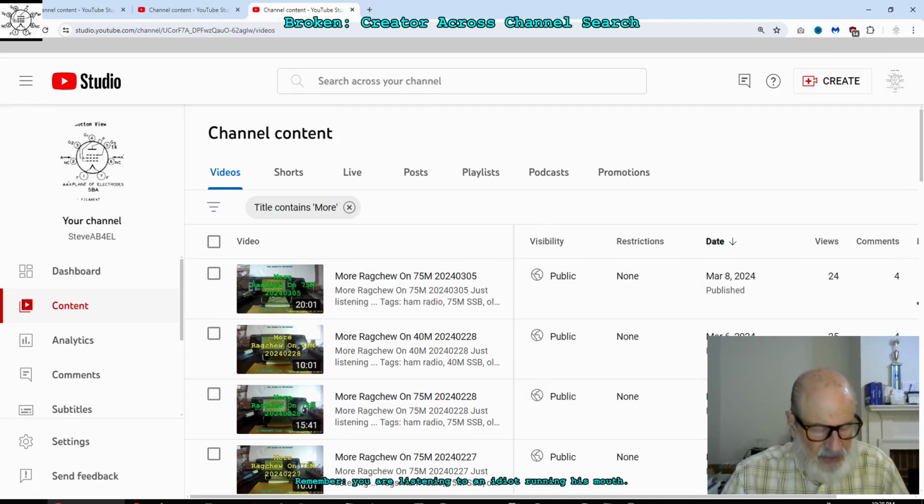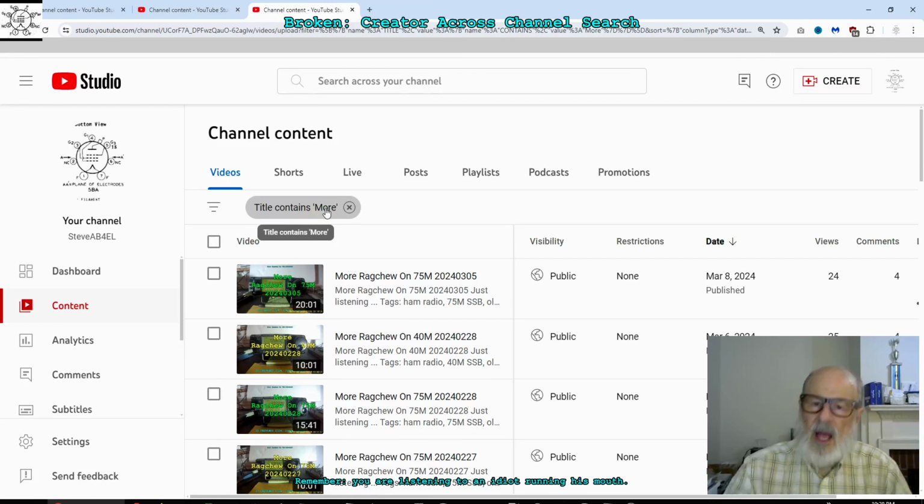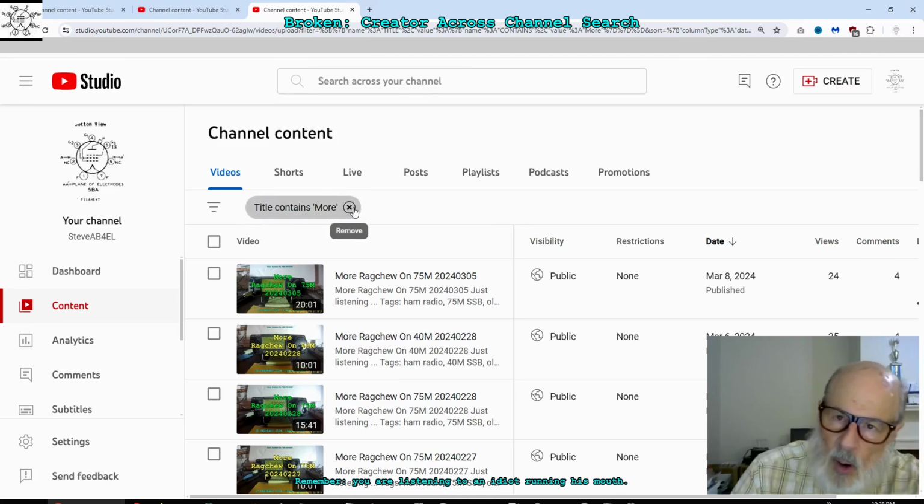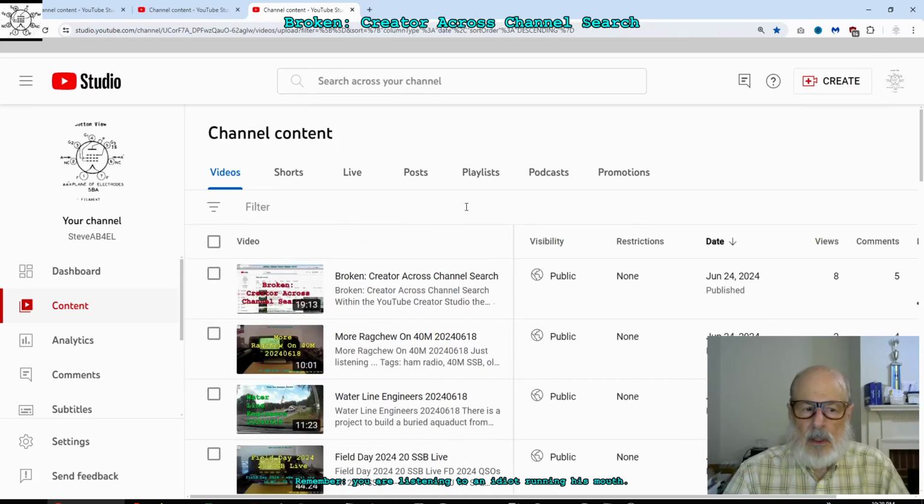How do we get out of this? I don't know. Escape? No. What I have to do is click on content. That doesn't do it. Oh, you see this one right here? Title contains more. That's the mode this display is in. I can cancel it by clicking on remove. And now it goes back to the default view as though I hadn't done any search. Search is over, search results disappear.